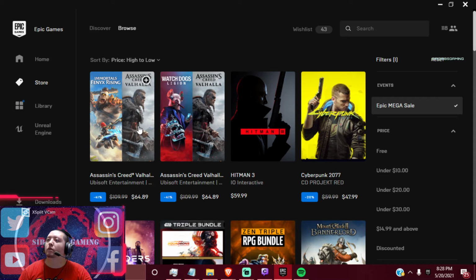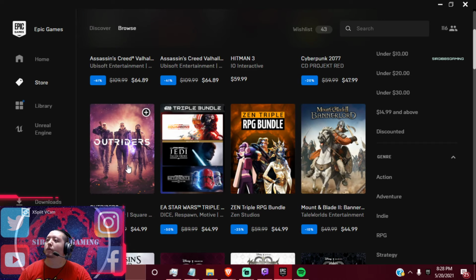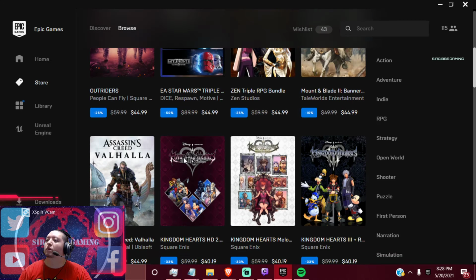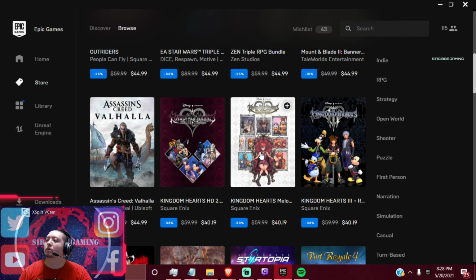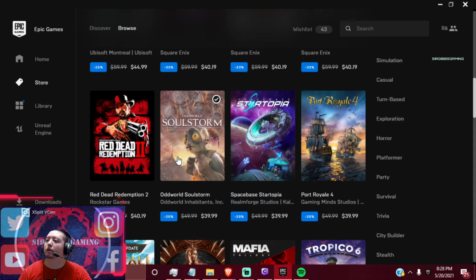Whatever the highest price game is, if you're thinking about buying it. They got a bundle here with Assassin's Creed Valhalla and Immortals Phoenix Rising. You got Watch Dogs Legion and then Valhalla. Or you got Cyberpunk, or Outriders, or the Star Wars bundle. Or you got the Kingdom Hearts bundles too. Either one. And they got some other stuff that came out recently too.